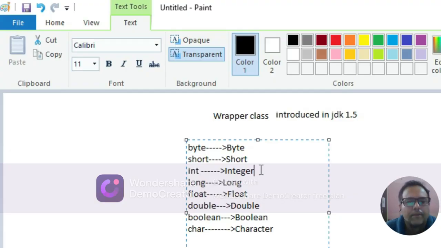Also, all wrapper classes are immutable classes. We already discussed how we can create an immutable class in Java. So these are all predefined immutable classes. It means once a wrapper class object has been created, it can never change, it cannot be modified. This you have to remember.